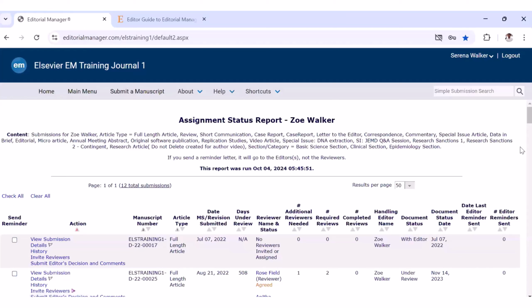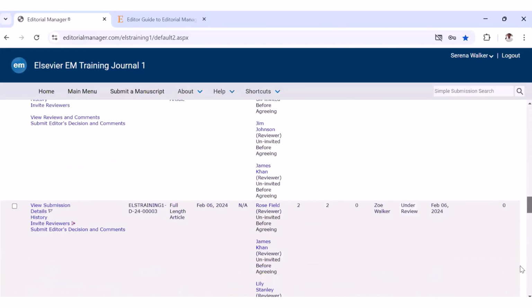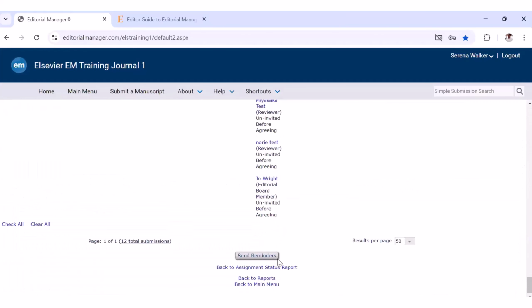Just going to clear all. So once you have checked the reviewers and click send reminders, the authors whom you have chosen will see a reminder from your end.